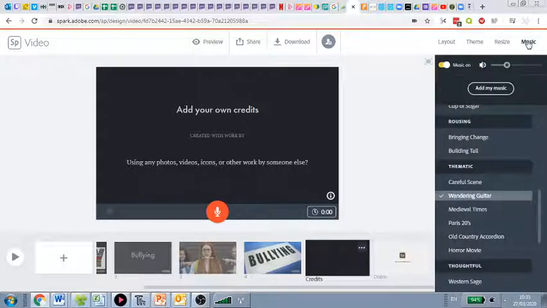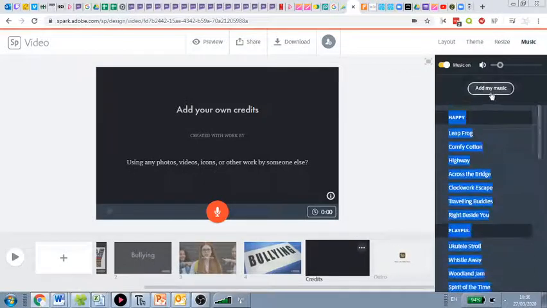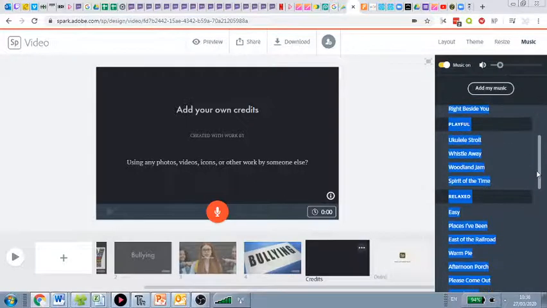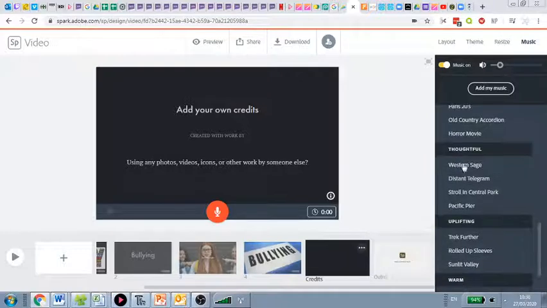Let's go to music. So there's quite a lot of inbuilt music. So for example, thoughtful perhaps might work. You can just press and you can hear it, or you can add my music. So there we go. Now I wonder, and I'm going to just try. So I had California Car. So I'm just going to try something. So if we go to, what did I have? The one that I just thought, thoughtful. So let's just take thoughtful and add it. Let's just say that adds. I'm just hoping that that's going to add.